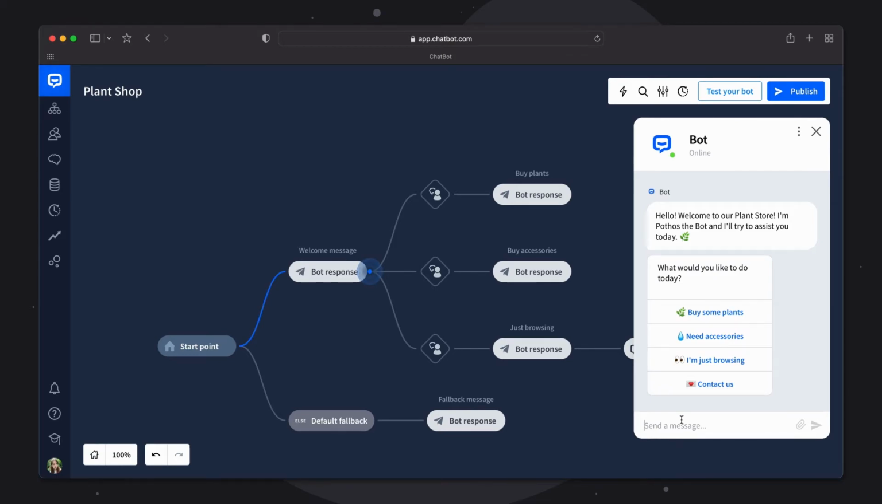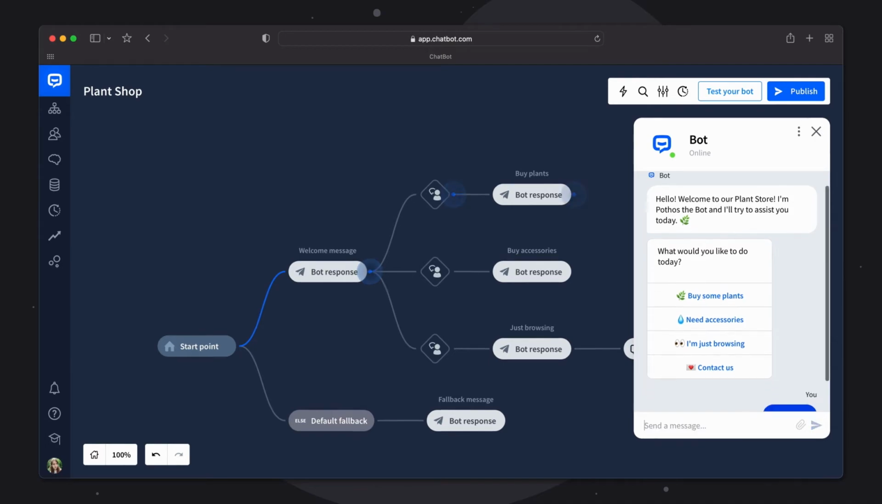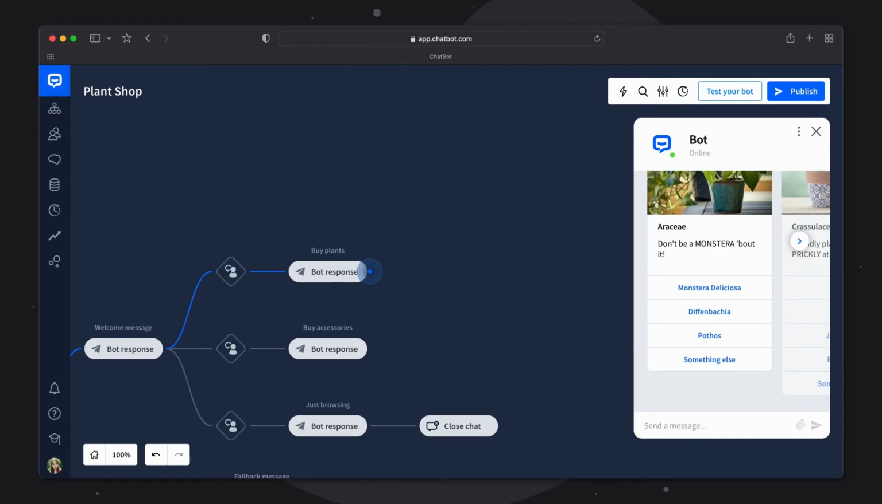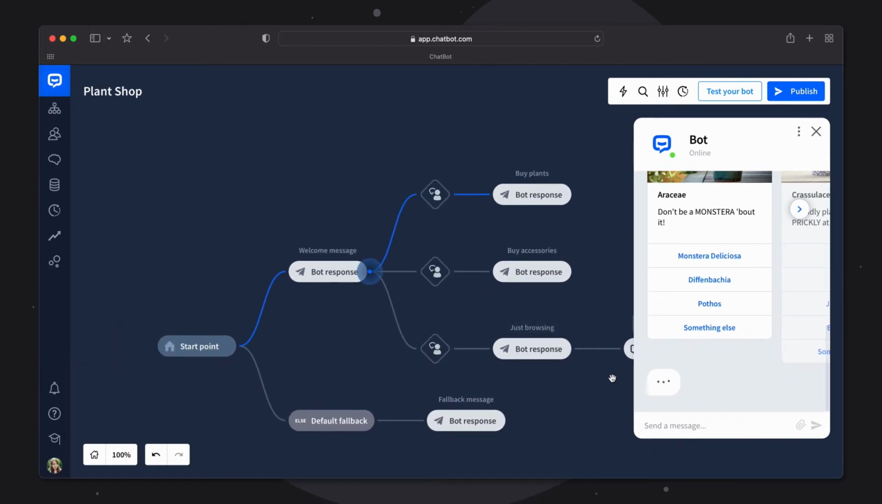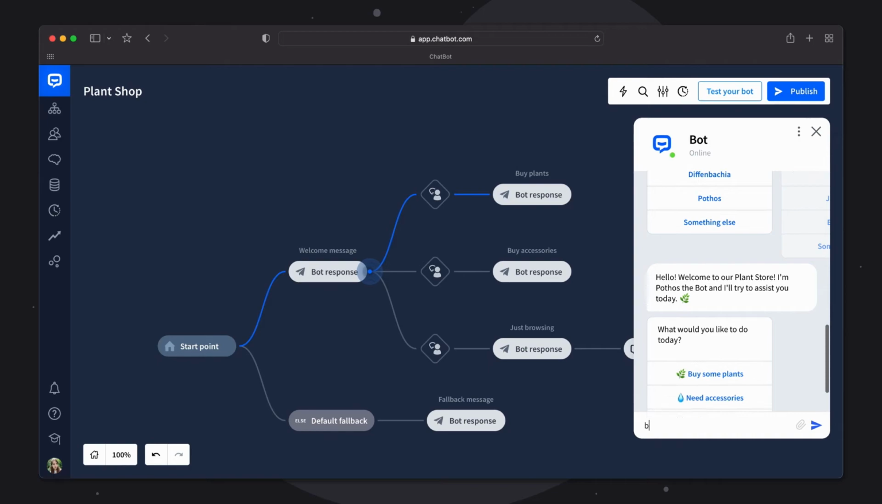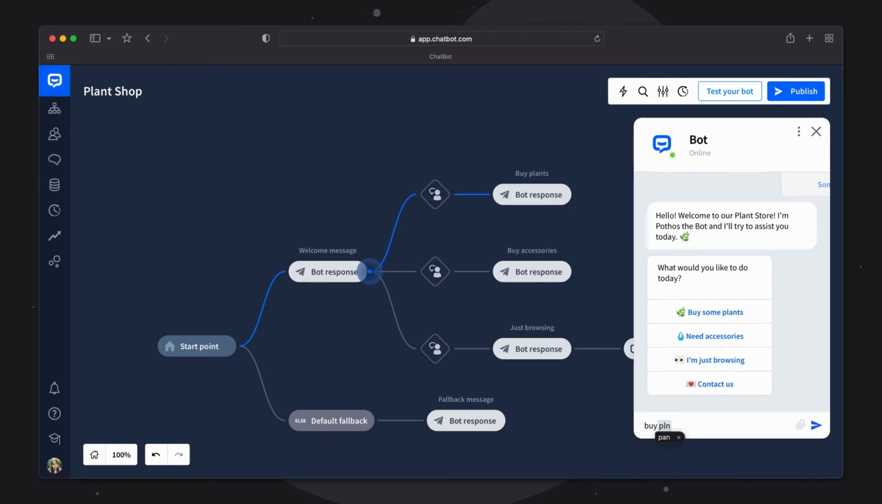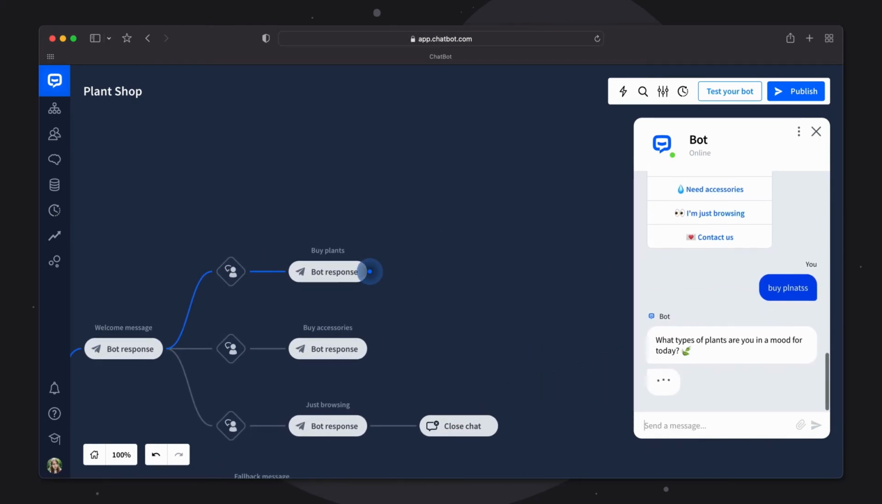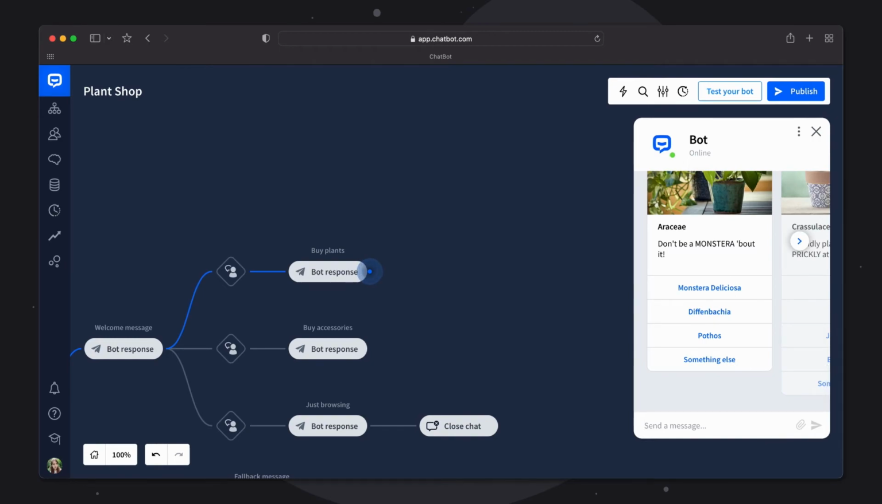So we want to see if it works with a typo, and we'll want to skip all of those buttons here and go straight to the typing field. Right, so I'll type buy plants. All right, it worked, good. Let's now try a bigger typo. So let's click start testing from here once again. And let's say I want to say buy plants with some more letters. All right, looks like it still worked.